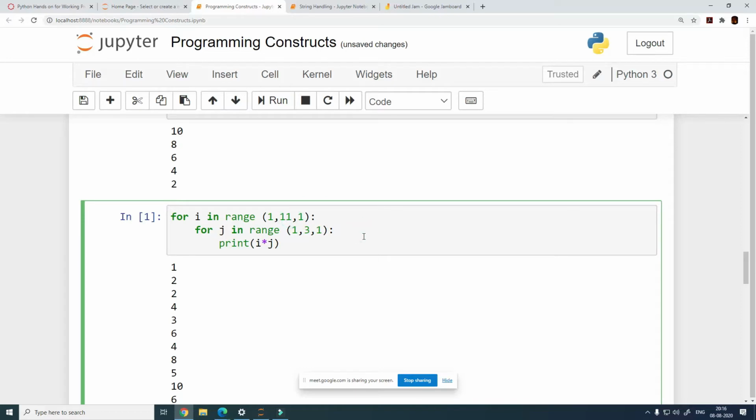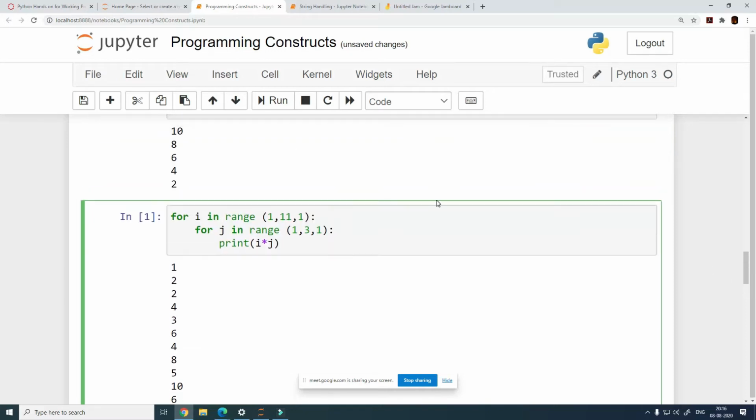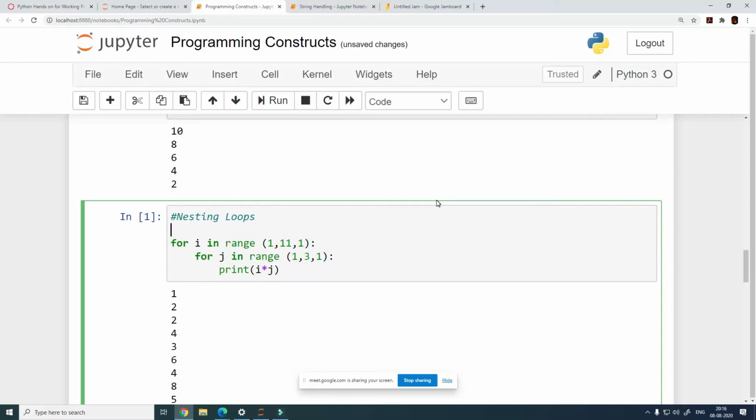Cannot help it, but as and when you repeat and do more hands-on practice, it will come easy to you guys as well. So alright guys, this is an example of what is called nesting loops, right?